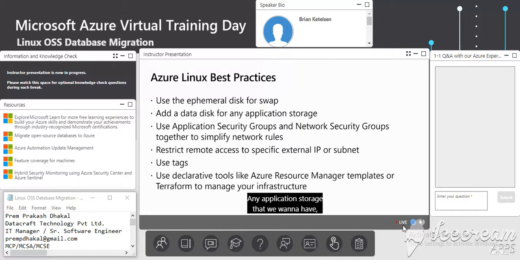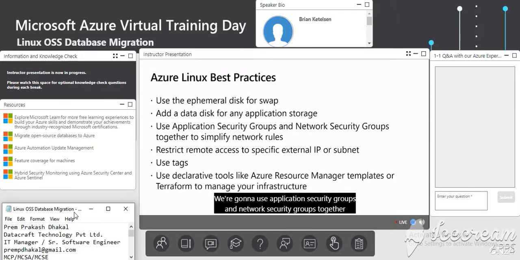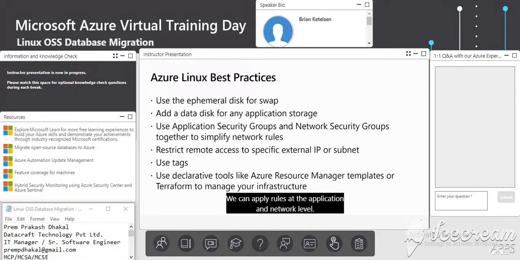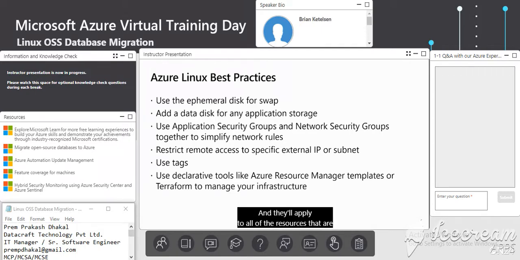Any application storage that we want to have, we're going to use a data disk. We used premium storage data disks that are managed on Azure so that we have great performance. We're going to use application security groups and network security groups together so that we can simplify our network rules. We can apply rules at the application and network level, and they'll apply to all of the resources that are tied to those application and network security groups.